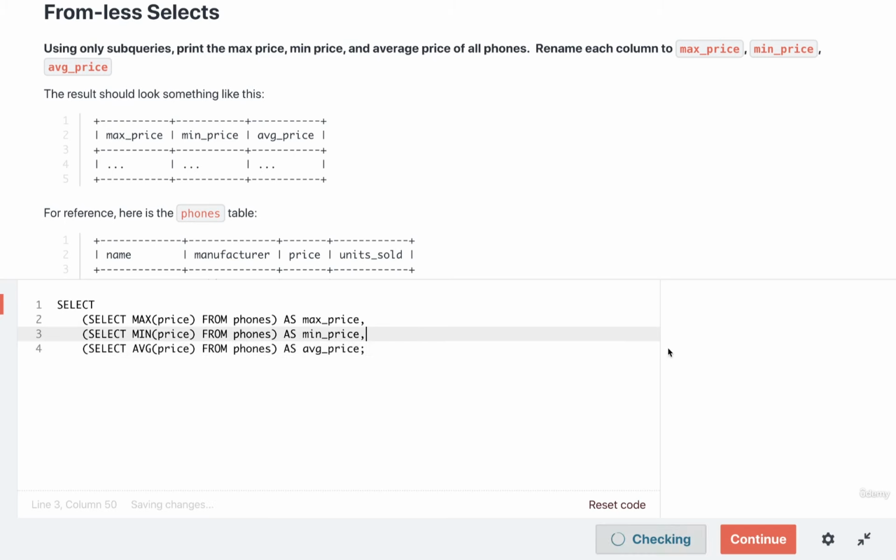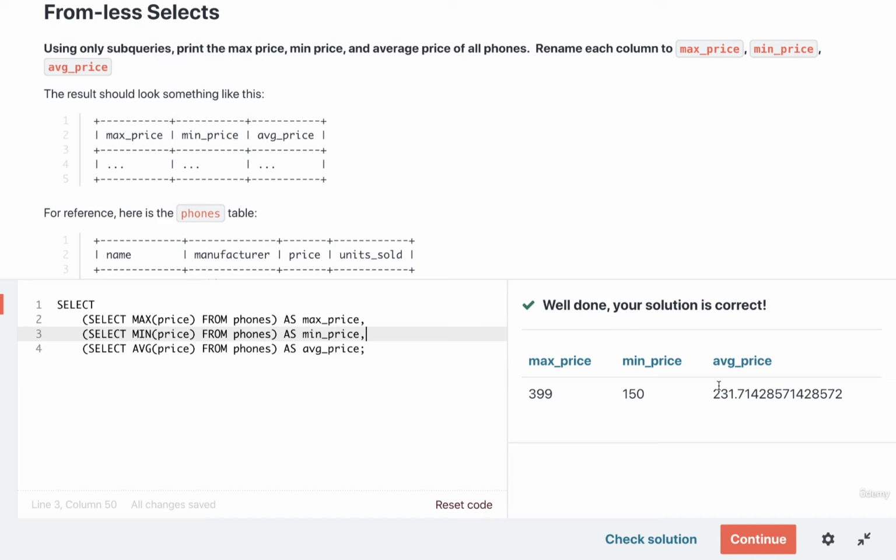All right, let's go ahead and check our solution. And after a brief pause, yep, looks like we got it.